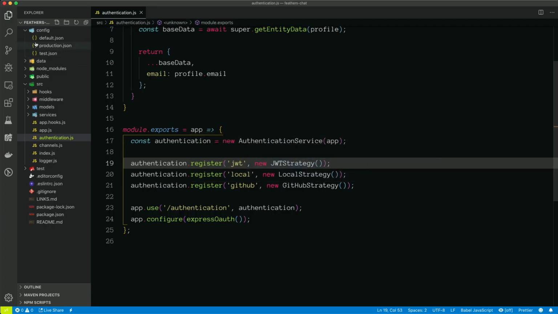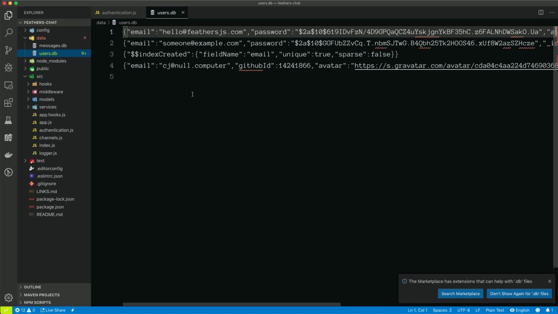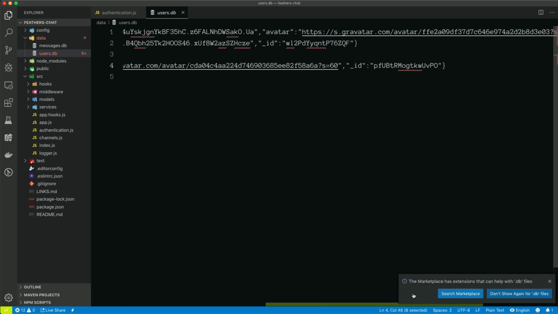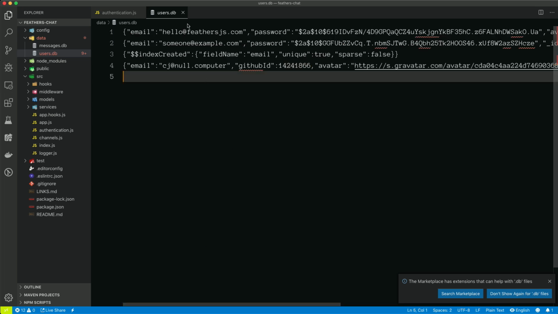And there we go. And actually, if we take a look at our data directory, we can see any users that got created. If we click in here, we can see that the GitHub user that I just logged in with actually got inserted into our database. We have their GitHub ID, which we set up earlier in one of our hooks. We have their Gravatar URL, and that user was successfully signed up.